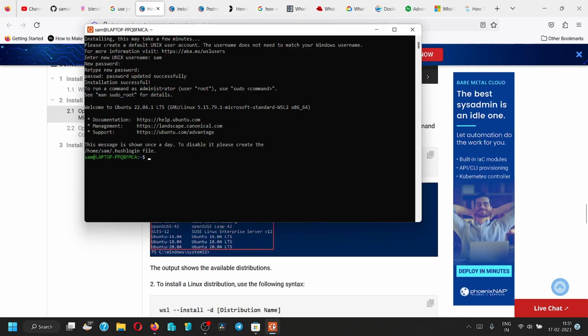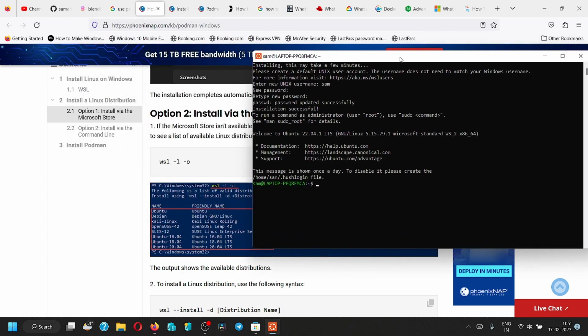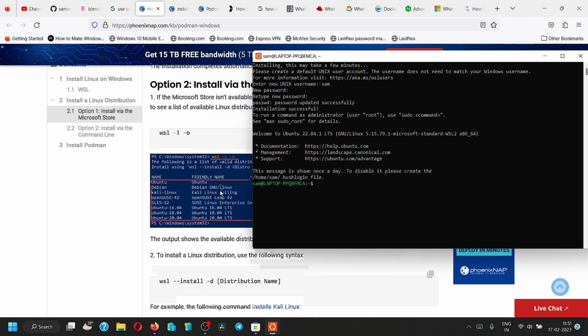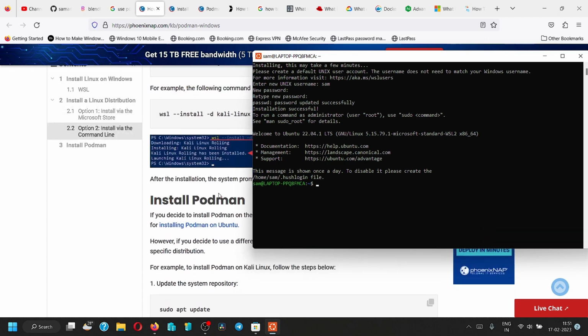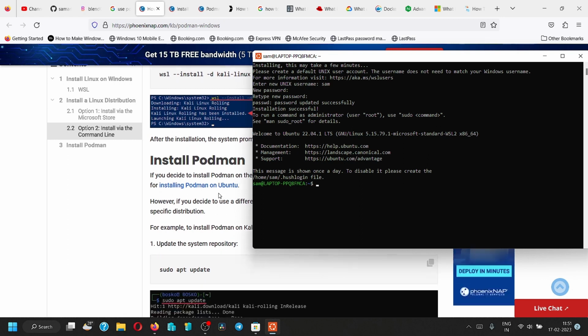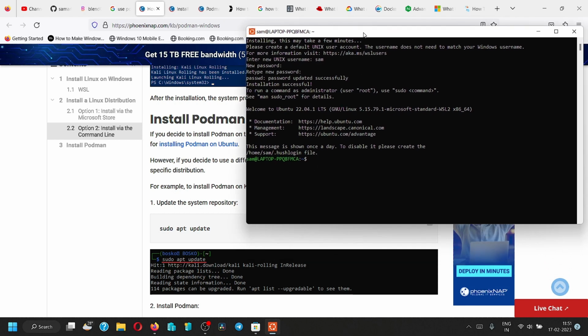So let us try to check out the different... okay, so I think we are already logged in to the Ubuntu WSL. So first we'll have to update the Ubuntu Linux distribution. For that you have to use sudo apt update. Let us see what happens.